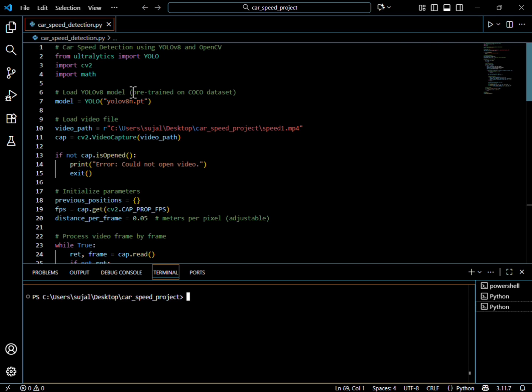Moving towards the working of the program, first of all it loads the YOLOv8 model, then opens the video file, then it reads the video frame by frame. It detects vehicles using YOLOv8, then filters only vehicles, then finds the center of each vehicle and calculates the speed, then displays the result, and then our program will quit.